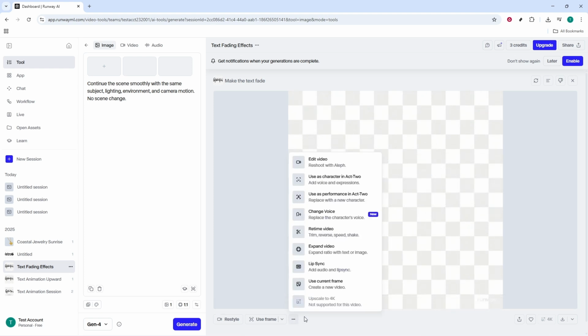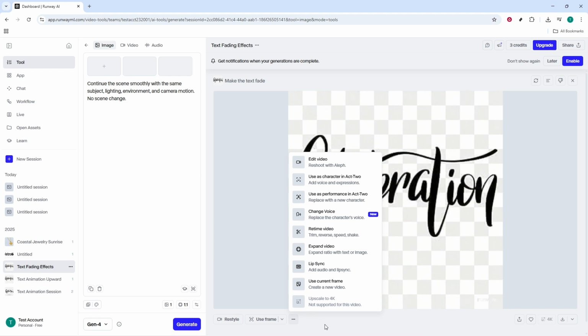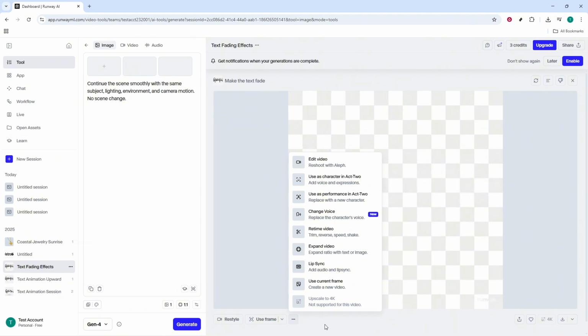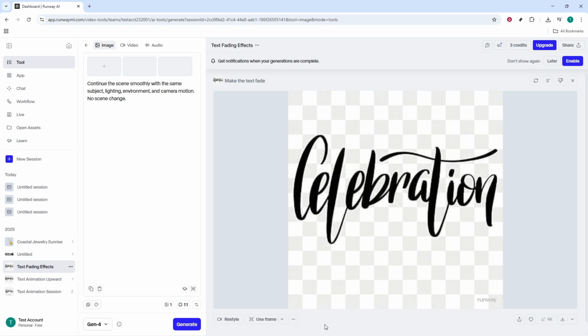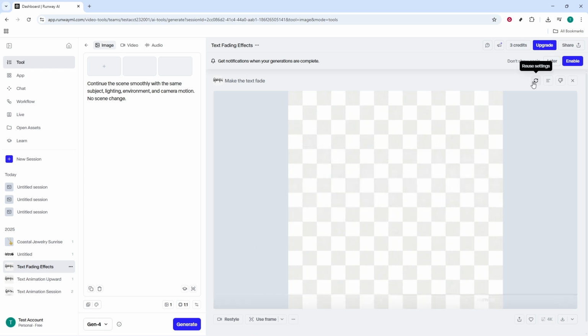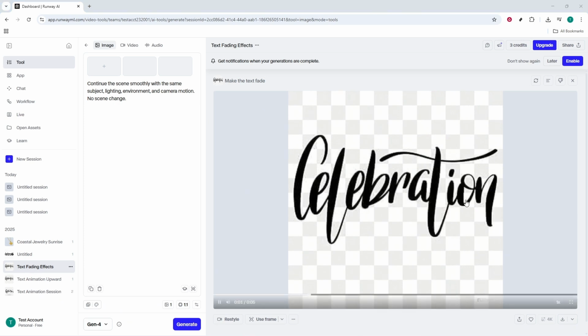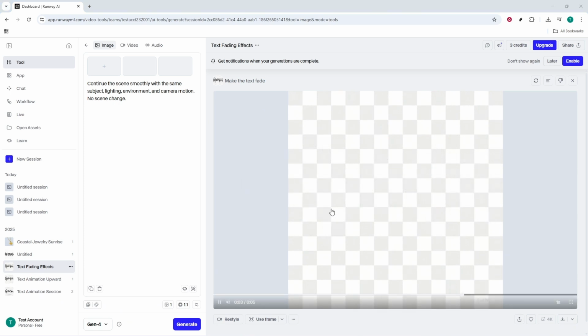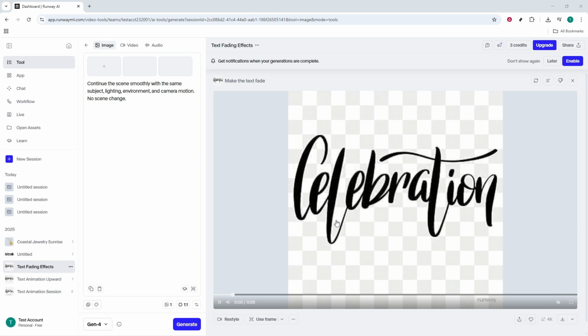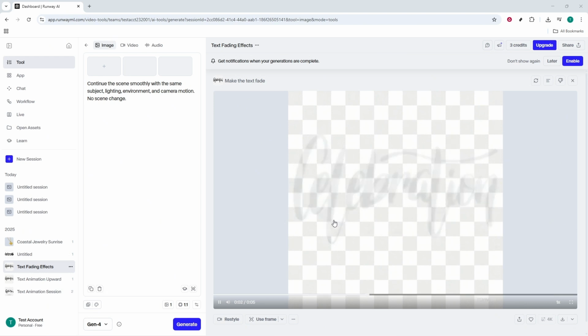Repeat the extend process as many times as you need. Each pass adds more seconds while preserving continuity, so you're effectively stitching together a longer, coherent sequence. For best results, keep your prompts consistent from one extension to the next and maintain the same settings like aspect ratio and output quality. If drift appears, go back to the last stable clip and extend again rather than rewriting the scene.